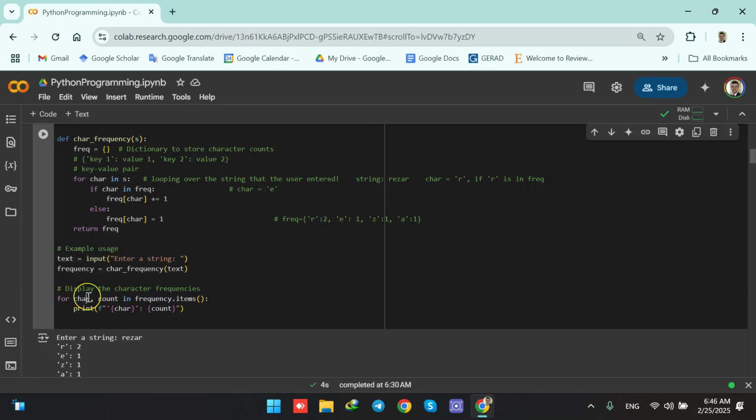For example, this char iterating variable is going to iterate over all the keys R, E, Z, A, and this count variable is going to iterate over their corresponding values 2, 1, 1, and 1. In frequency.items, frequency is the name of the dictionary. The items function is going to help us iterate over the keys and values. In each iteration we are going to print the character with its corresponding value.